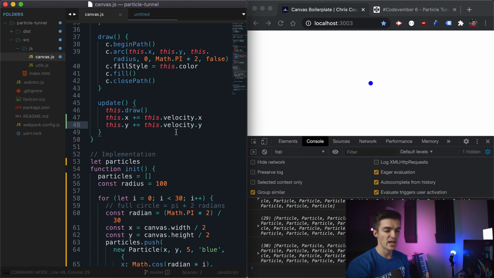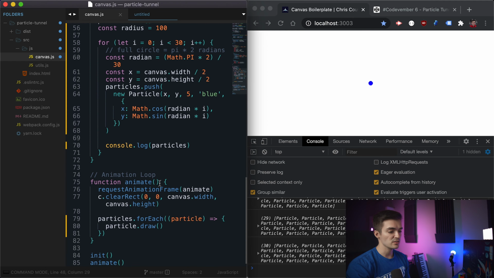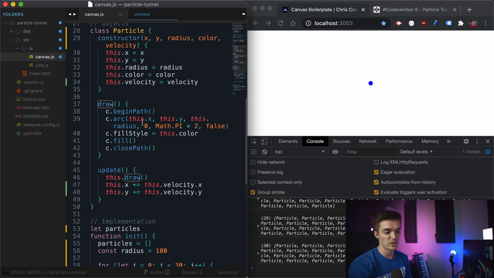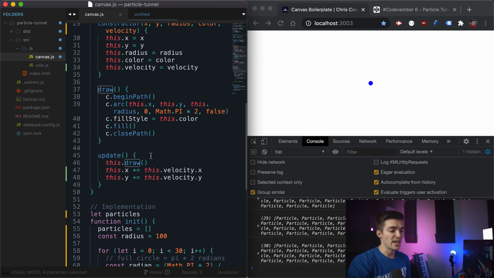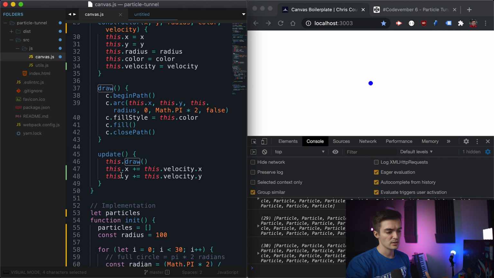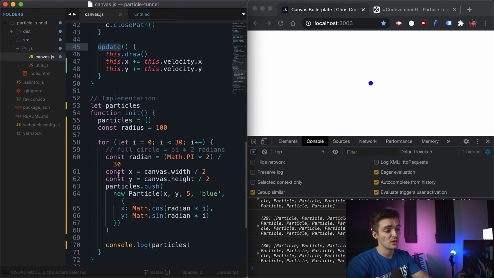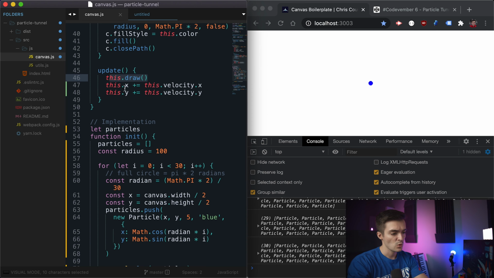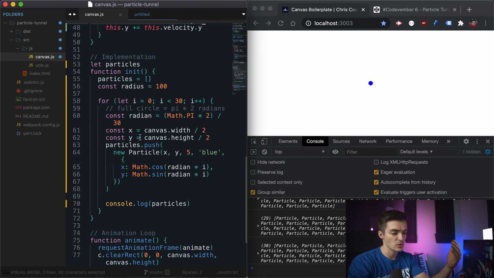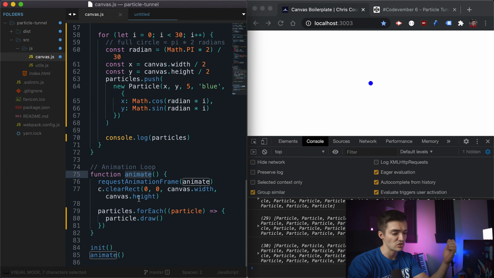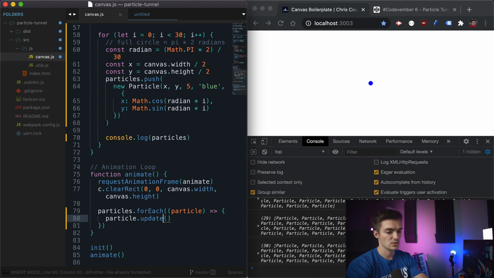So if we save this, nothing happening at the moment, and that is because when I was explaining this earlier, I said that we could use draw because all draw is responsible for is actually rendering these circles on the screen. But now that we are actually editing our properties for x and y within update, that is what we want to call it instead. So we're drawing our circle, we're editing the properties, and then we are redrawing it since it's inside of this animation loop. So instead of using draw, we'll change this to update.